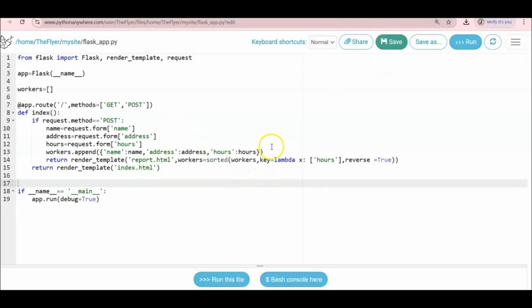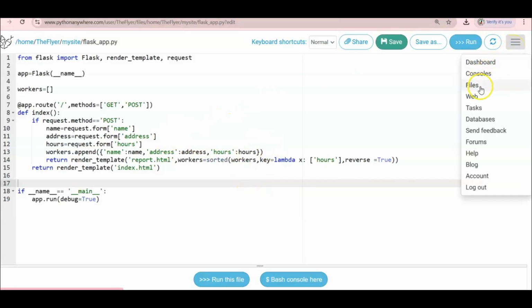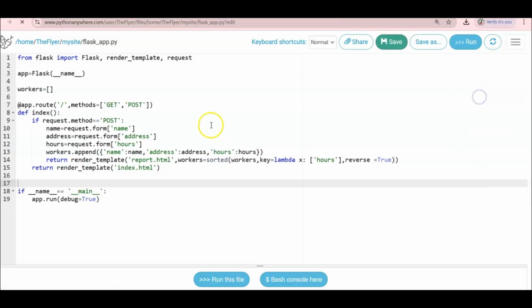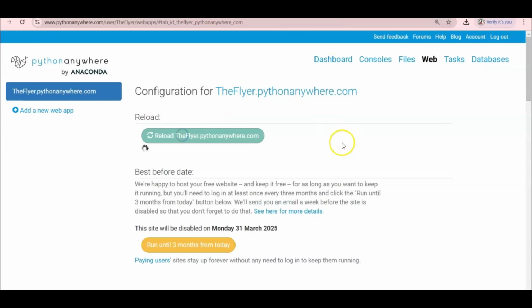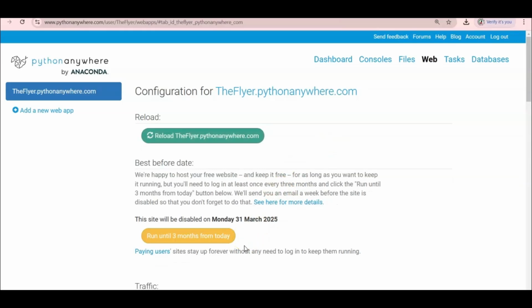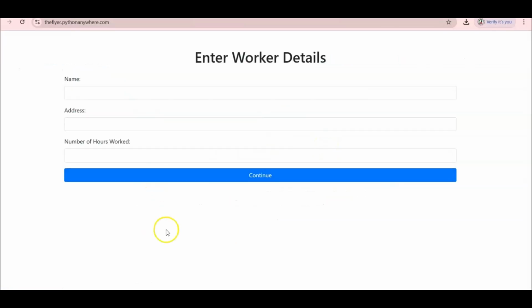Before you run the program, what's next? We go to your web tab, and you need to reload this. This will run until March 2025, 3 months, so every now and then you need to update this using your web menu. This is now the final moment. What will happen? You click this. If this is not correct... that's it. This is working, so this is now the output.